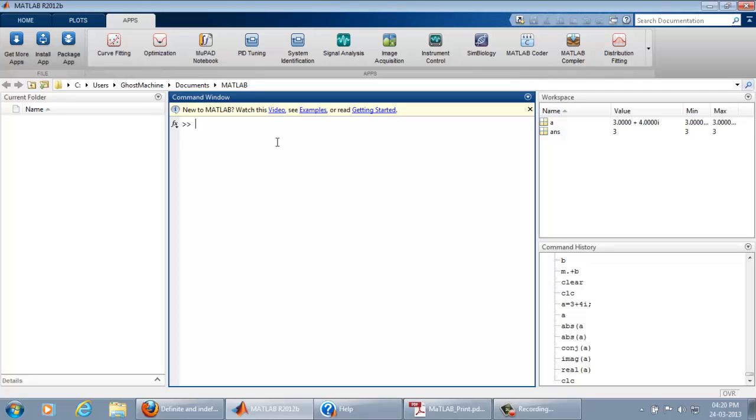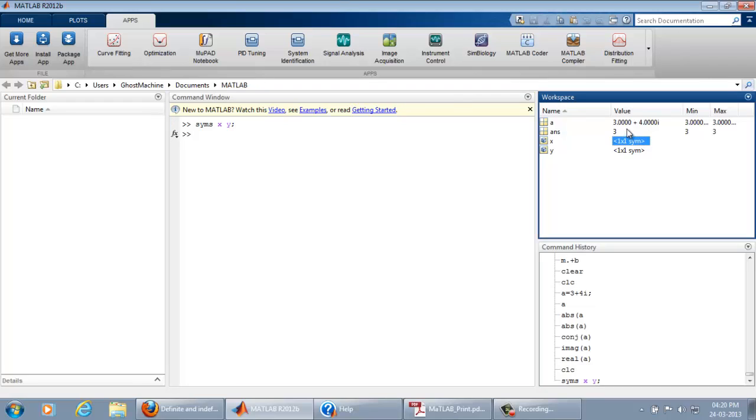Now let me show you how to do some integration. First let me make some symbols, syms x and y. So two symbols are created in my memory. Let me delete a and ans.